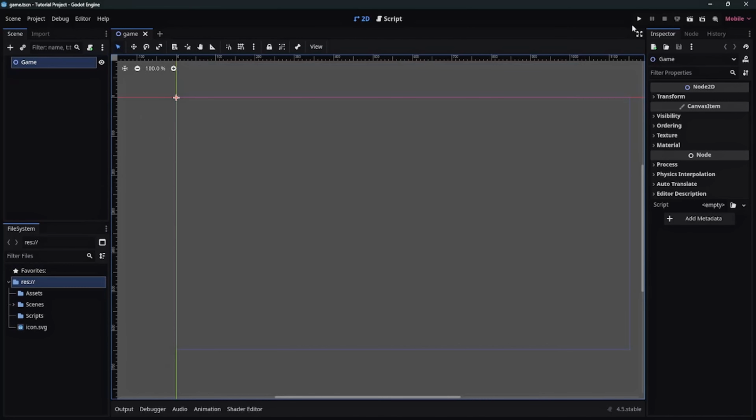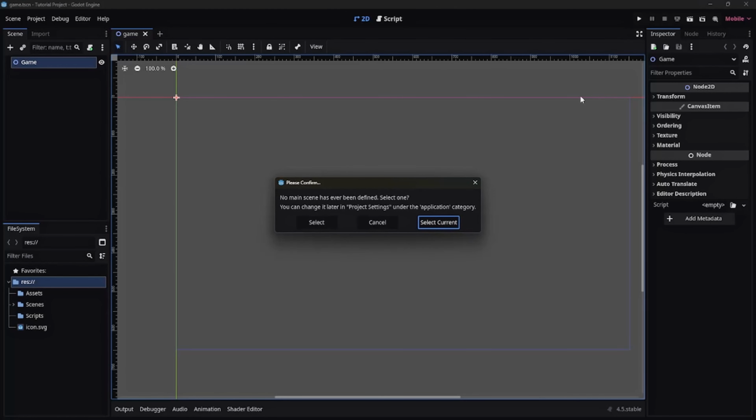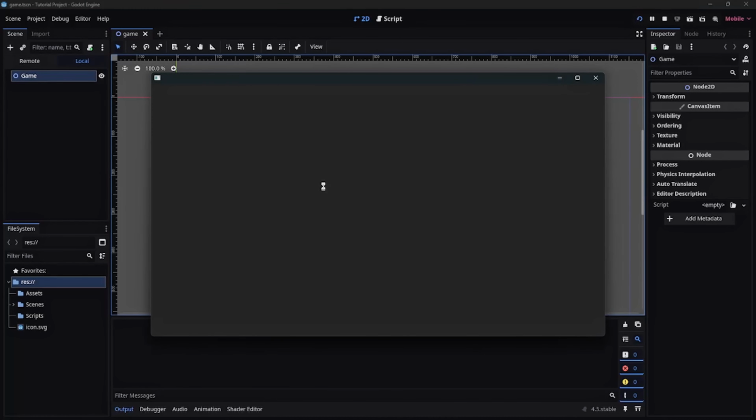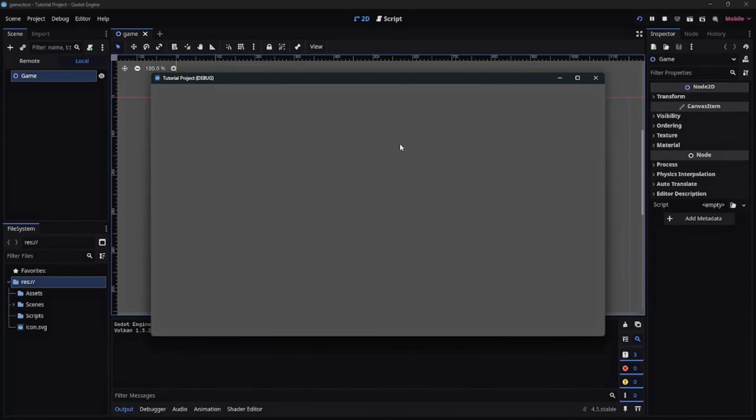Now go over here and click this play button, or hit F5 on the keyboard. It will say no main scene has been defined. Select one and click select current. This will be your main scene. As you can see, nothing is loaded yet, but this is just because we don't have anything in our game yet. But this is where everything will be.